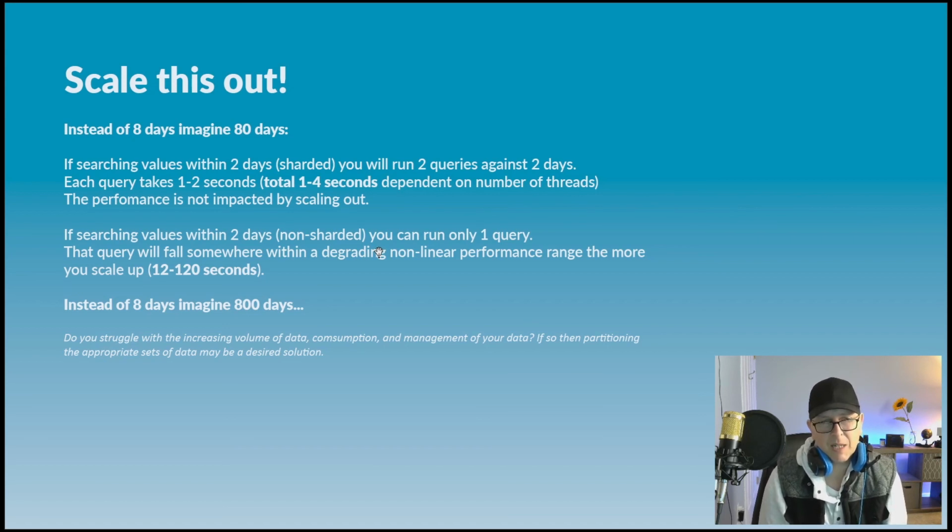Instead of 8 or 80 days, imagine you had 800 days, which is less than 3 years, which is not a long time in regards to enterprises and organizations' data storage needs.